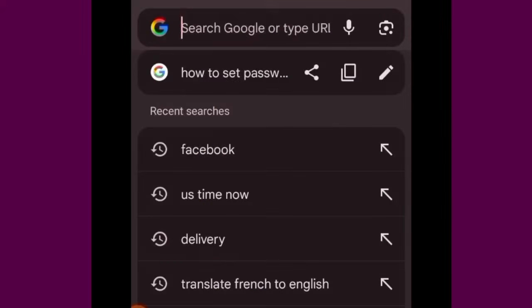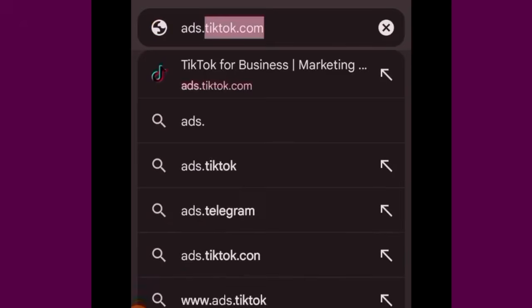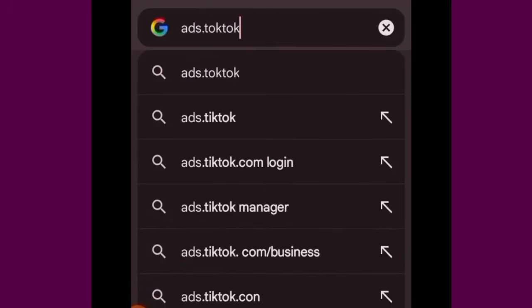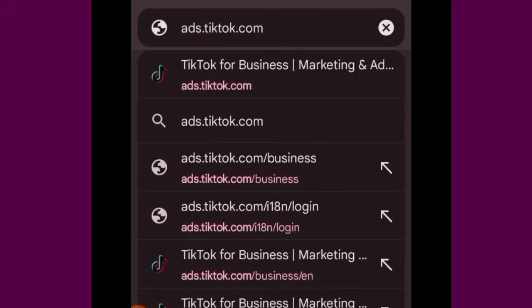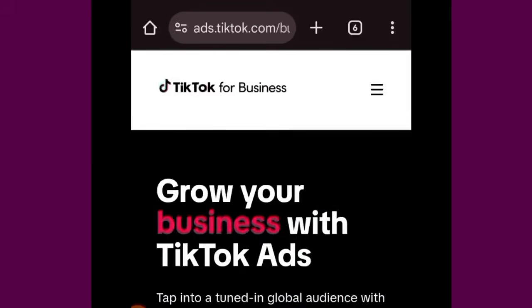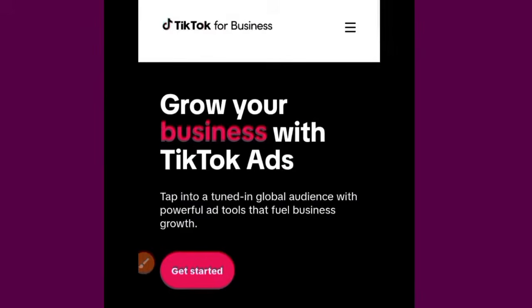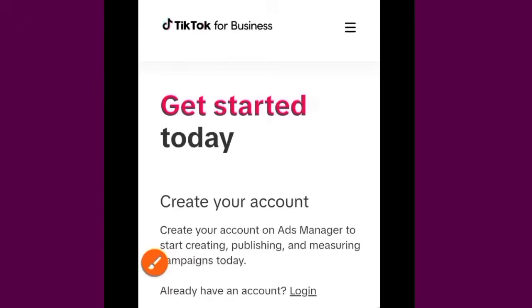To create your TikTok Ads Manager account, go to your Google Chrome browser and type ads.tiktok.com. The ads is ads, okay? Then click enter. It will open like this. This is the mobile version. Go ahead and click on this get started button here. When you click on the get started button, it will open up like this.